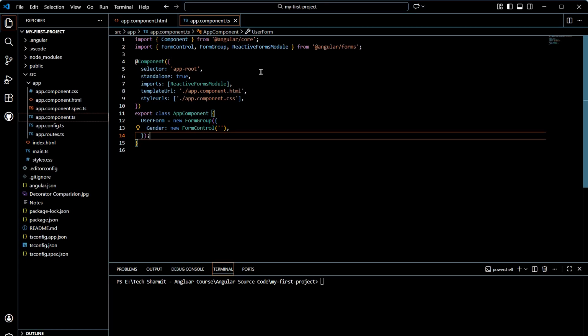What we have declared here: FormControl, FormGroup, ReactiveFormsModule. Always make sure that these three things are there, otherwise it won't allow you to use the form control and form group in your application. So this is ready.